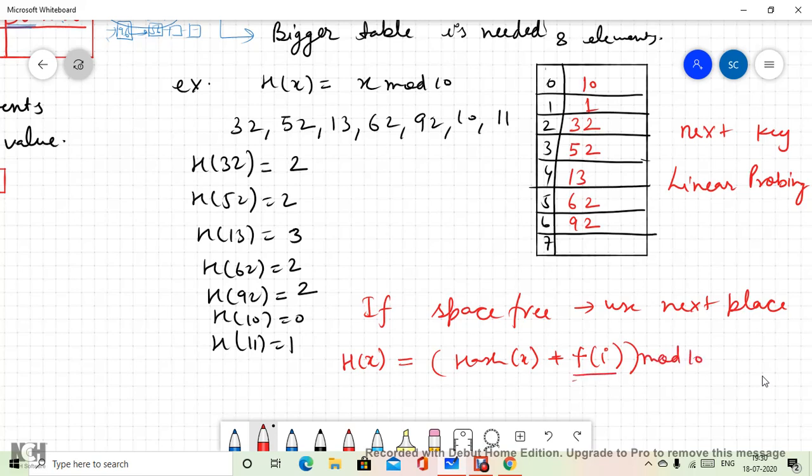Now this fi is nothing but the next place which we have skipped. If this fi is linear, then we call it linear. If we use quadratic, it can become quadratic also. So the hash function will be modified to the basic hash which we were calculating, and then we have added some more values to it.